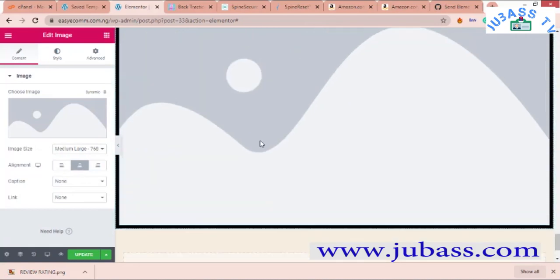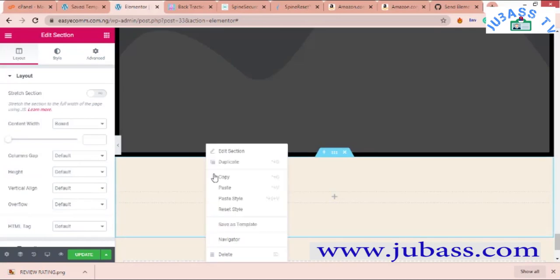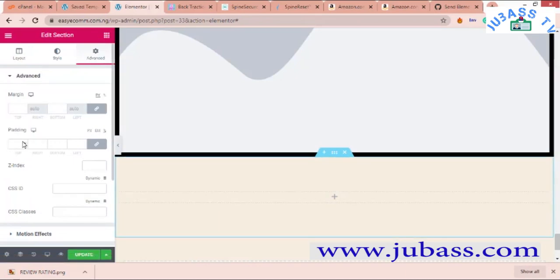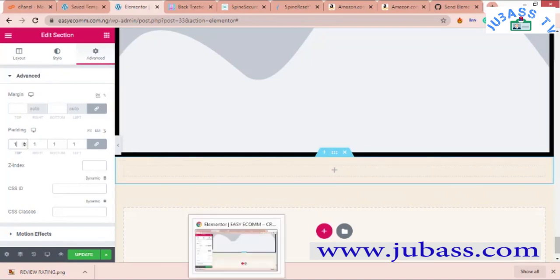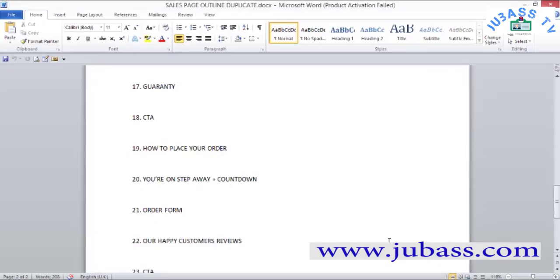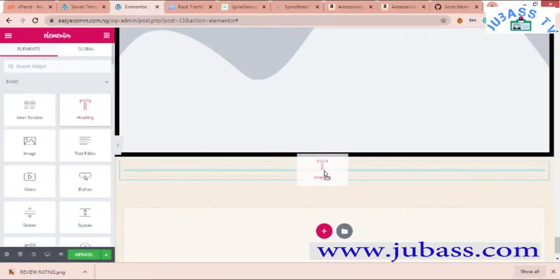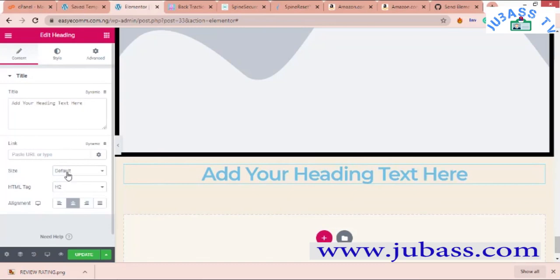Then after that is another section, but right now we're getting to where we'll add the order form. So we'll edit this section again, padding. Okay, then the next thing is you're one step away from whatever, then you count down, then your order form. Okay, so I will add a text editor here, then I will centralize it.